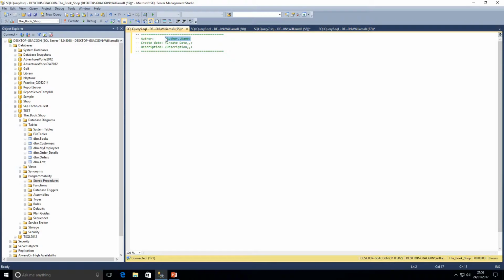So in this case I'm going to change the author to myself, Bearded Dev. The creation date we'll say is today, the 24th of the 1st 2017, and the description is retrieve book title and stock available. So I'm just going to put that in there so if another developer was to open this stored procedure in the future, they would know exactly what the purpose of this stored procedure is.